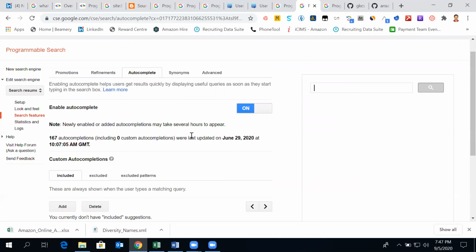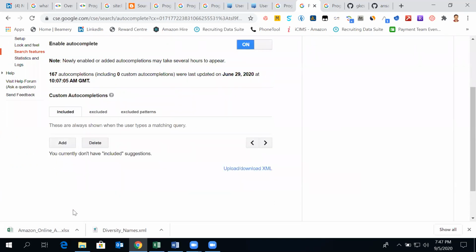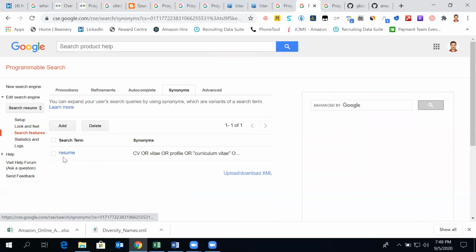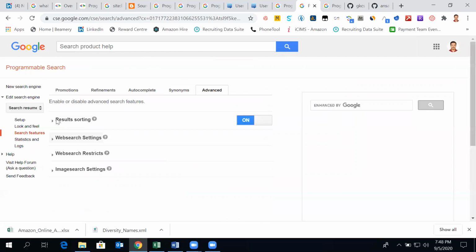So here we can customize a set of keywords or words. Only those particular words will keep on popping up. Like if I type Java, whatever additional words we give, resume, CV or XYZ, those words keep on popping up: Java resumes in Bangalore, Java CVs in Bangalore, like that. And here we have synonyms where for resume we have given various synonyms. And then advanced, just leave as it is. We don't really have to get into that. So again, coming back to setup.